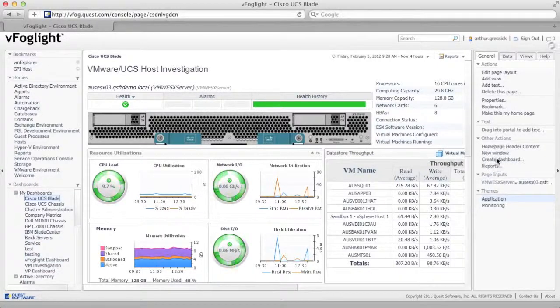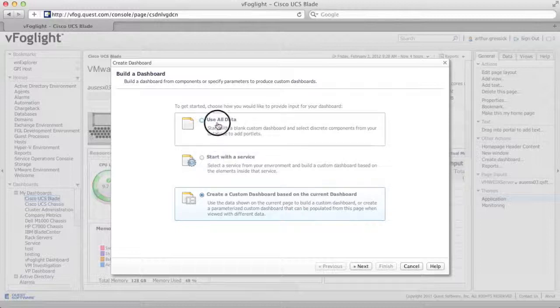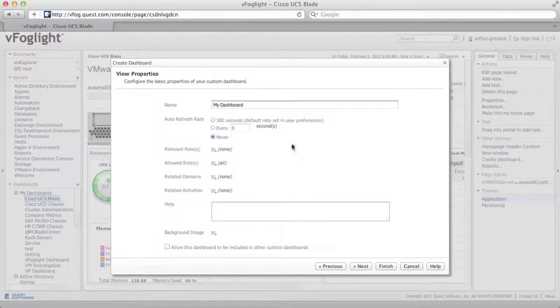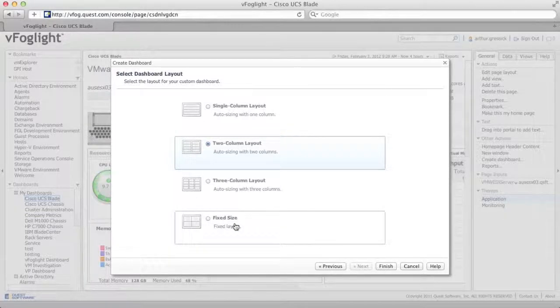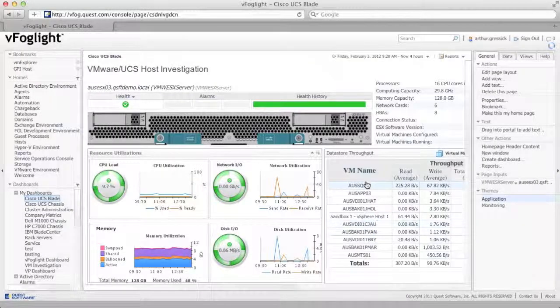We just go in to create a new dashboard. We use all data in this case. It doesn't matter if you want to build it off of a service or a custom dashboard. I'm going to go ahead and call this test. I want to go ahead and have this dashboard refresh every 5 minutes or 300 seconds. Go ahead to the next screen. I'm going to go ahead and keep this at a 2-column layout. You could choose any one of these, it doesn't matter, and then click Finish.